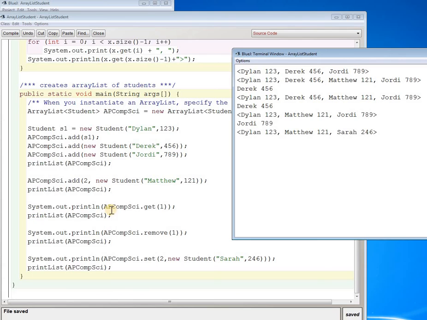Here I am using the get method. Notice I put the get inside of a print statement. I'm printing out the result of getting item number 1. Item number 1, of course, start counting at 0, is Derek, so I'm printing out Derek. And then notice I print the list again, and Derek did not get removed. So again, get does not actually remove an item. It just returns a copy of the item.